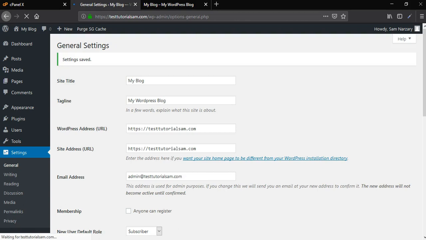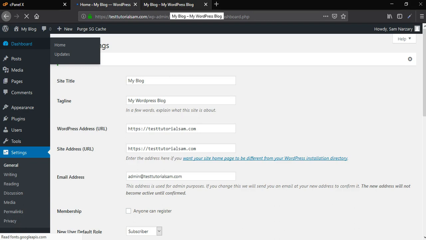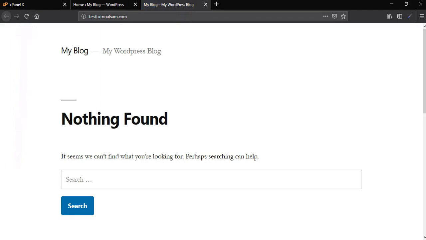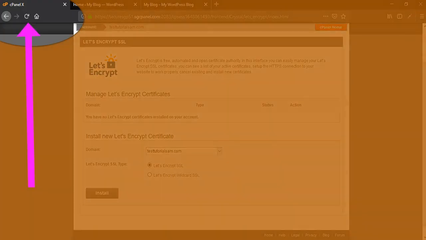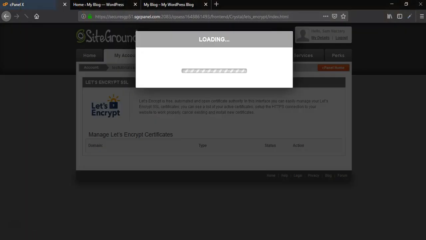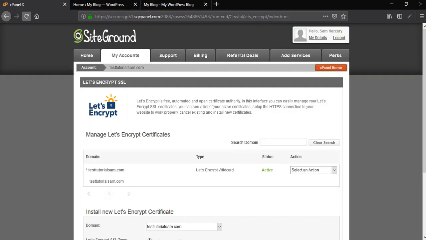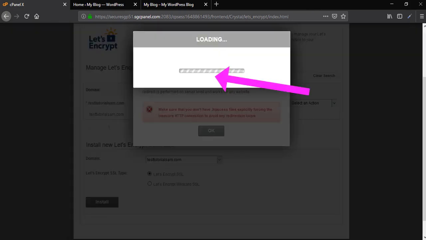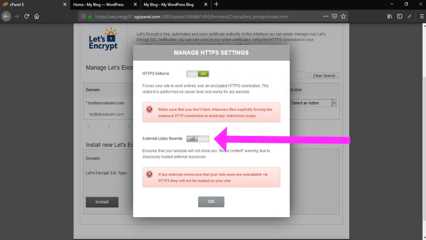Let's log back in. Alright, and now let's go to the front end of our site and refresh it and see if it's working. Nah, it's not working yet. Let's go back to our cPanel and reload it and see if it works. We were missing something. We might have to enforce HTTPS through every URL. So click here and turn this on as well, and hit OK.